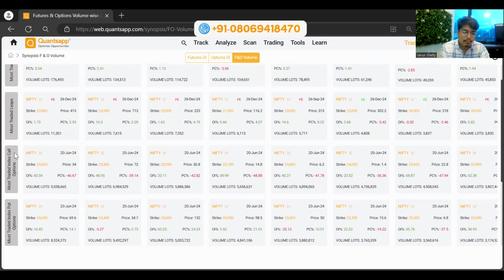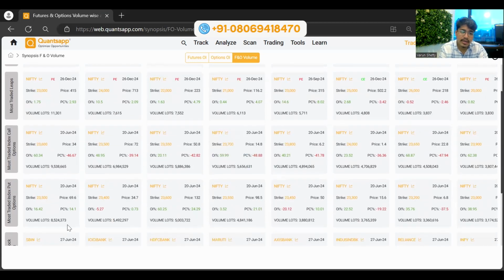Most traded index call options, you can see that these are the most traded index call options. So most traded options are something that you can see. Most traded index call options, most traded index put options. Again, you can see these things as well.